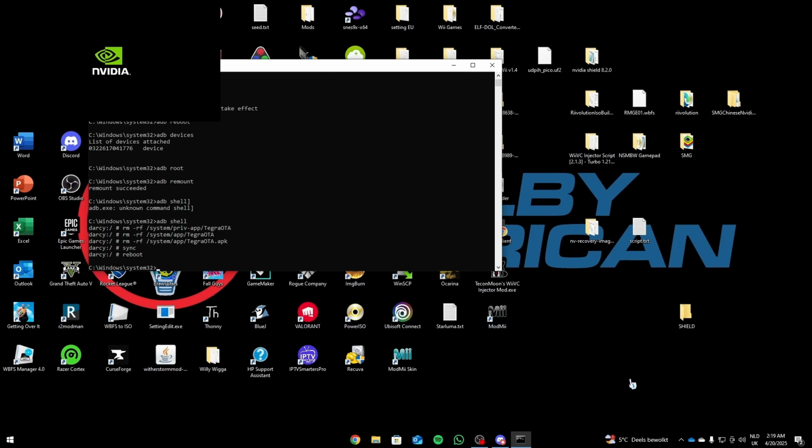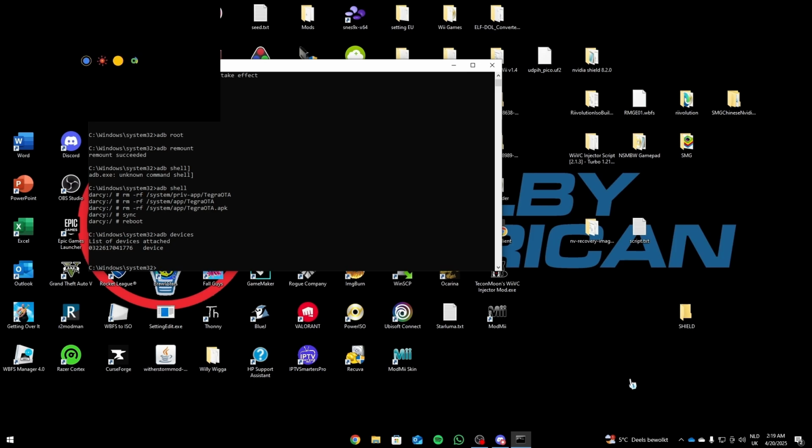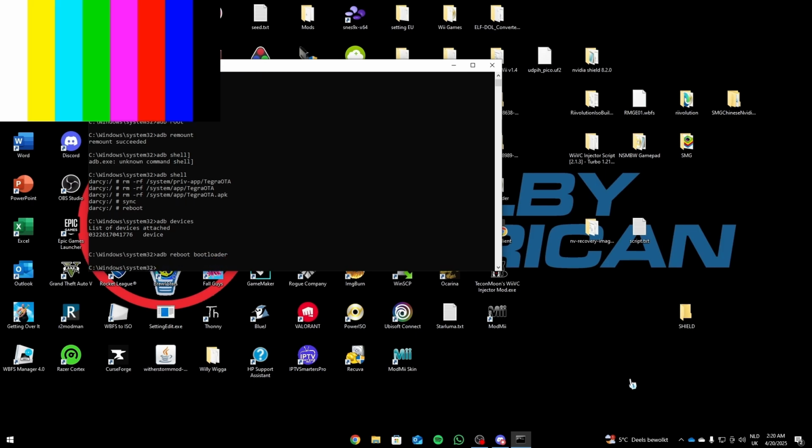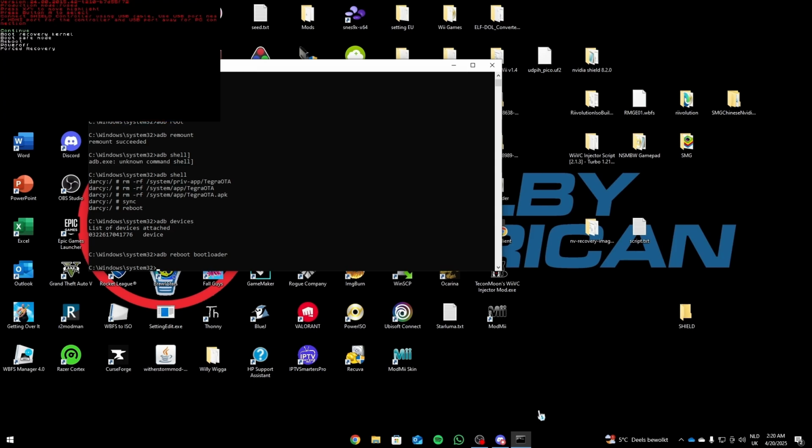There it is. Go back onto the PC. And then type ADB devices again to make sure it's connected. Yes. Then type ADB reboot bootloader, because now we're going to fix the user data. And as you can see, we're into the bootloader. And there's one thing now we need to type, and that is fastboot erase userdata.